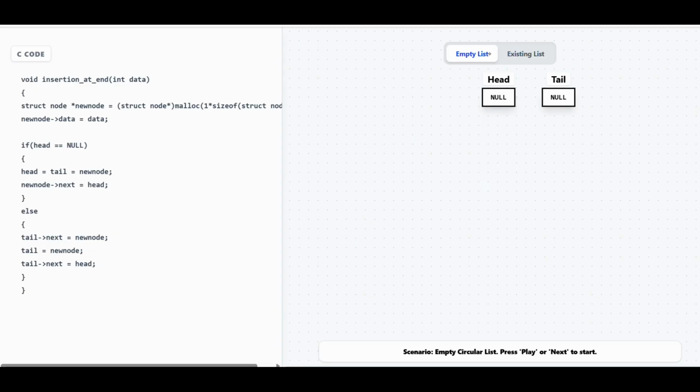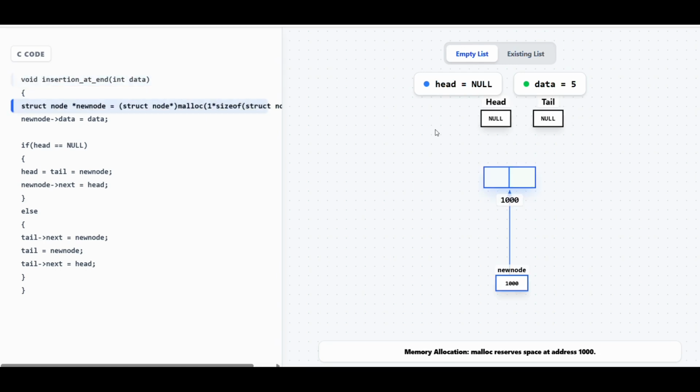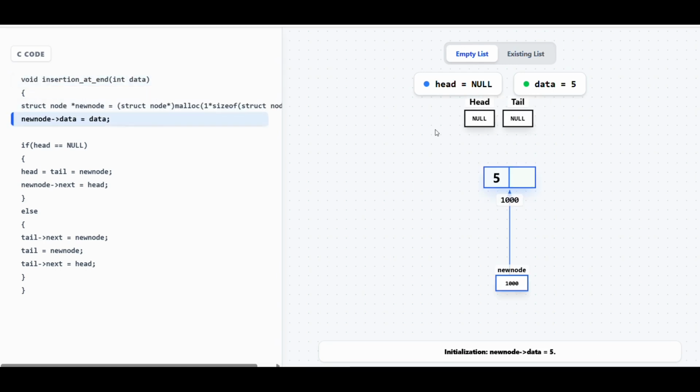First, let us see the empty list. As per the condition, an empty list is head equal to null and tail equal to null. Now you see head equal to null, with the data 5. First, creating the new node, its address is 1000 and its data is 5. As per the coding, new node of next is also assigned null. And next, this condition is true because head value is equal to null.